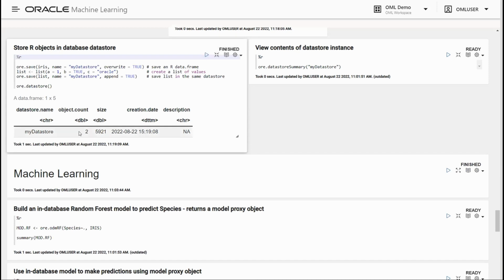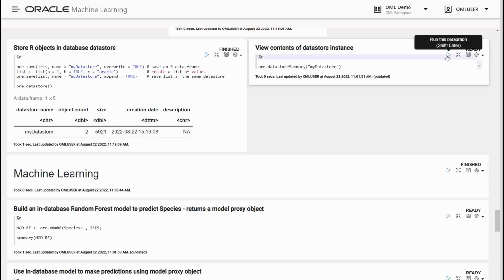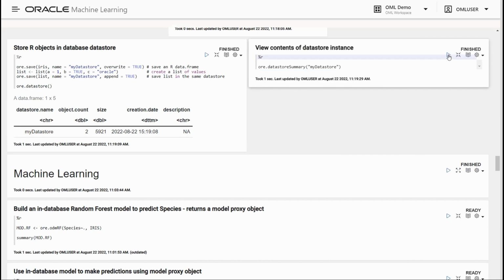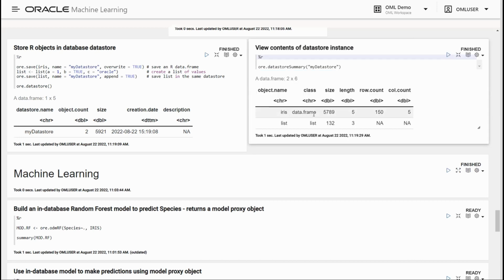It shows that we have two objects, the iris data frame and our list, when it was created and its size. We can also see the contents in My Data Store as well. Here we see its iris with the class data frame, and we have the list object, also of class list, with its corresponding size.